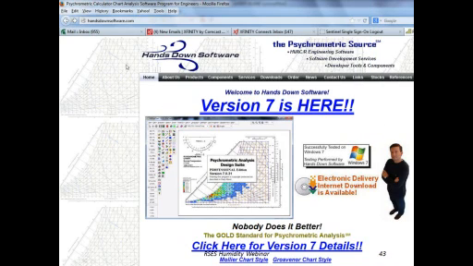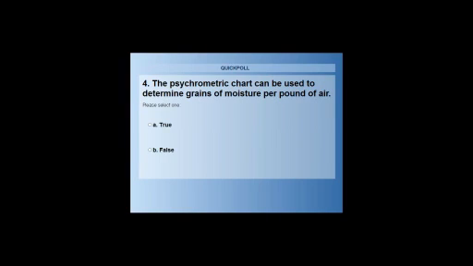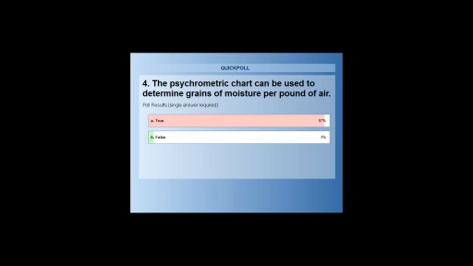Okay, we have our final poll question now. Okay, we're going to close the poll and share the results. And on this one, 97% said A, which is true, and the correct answer, and only 3% said B, false. So then once again, they were on top of it. Very good.